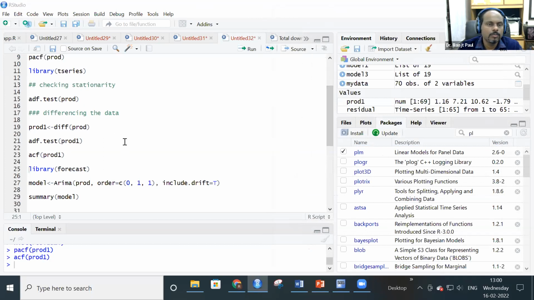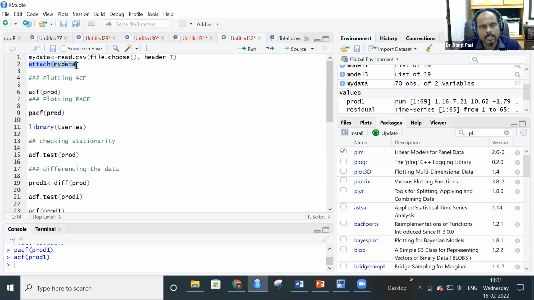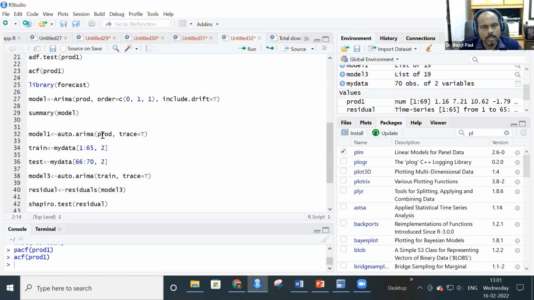Okay. Hope you understand now. Someone has written ARIMA is not working. You just check the spelling, capital A in the forecast package. When we call the ARIMA model, the A is in uppercase and the RIMA is in lowercase. Object PROD not found. So if you have not attached the data set, this production will not be found. You have to attach this data set, my data, then only PROD will come.